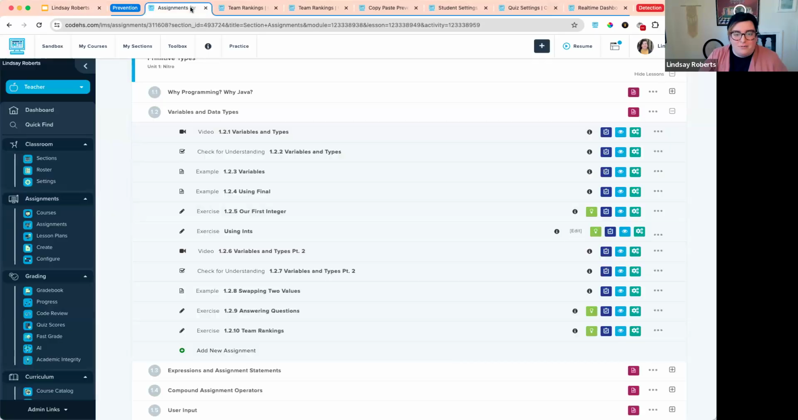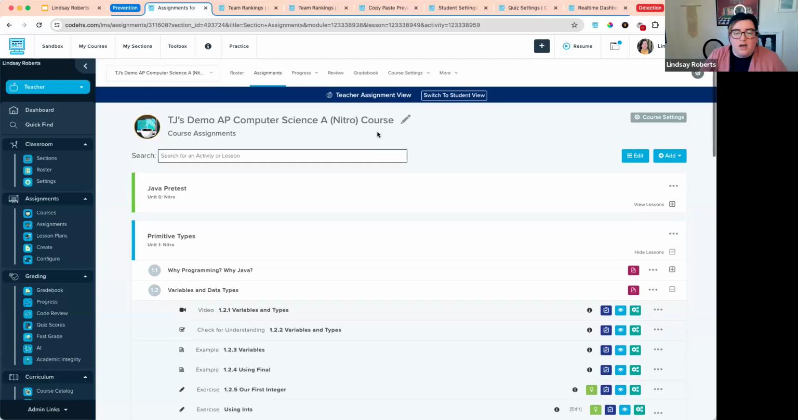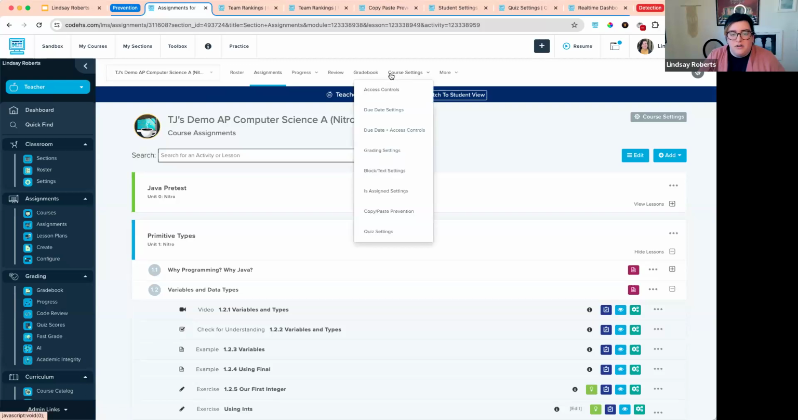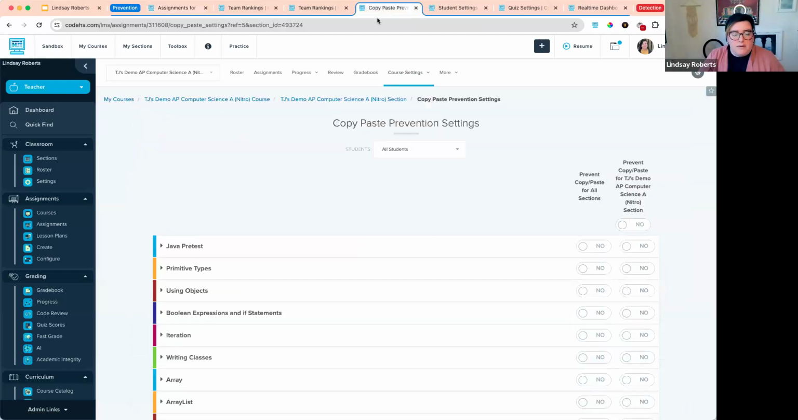Look at copy paste prevention. So this is one of your course settings. Again, this is a pro feature. So if I go to my course settings at the very top and click the drop down, one of my options here is copy paste prevention. And that page looks like this.